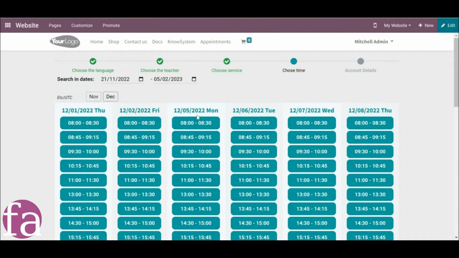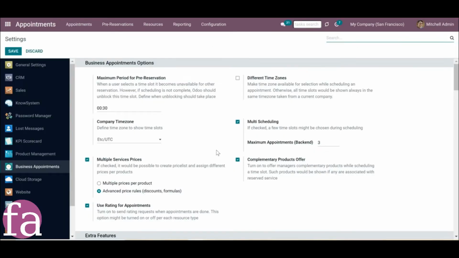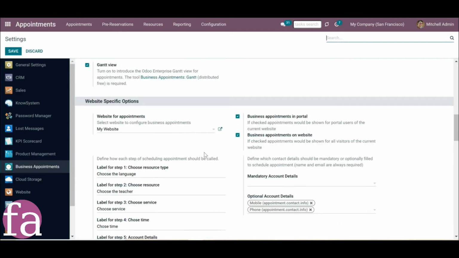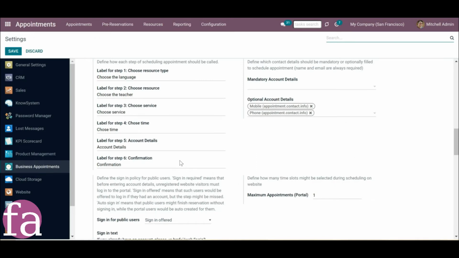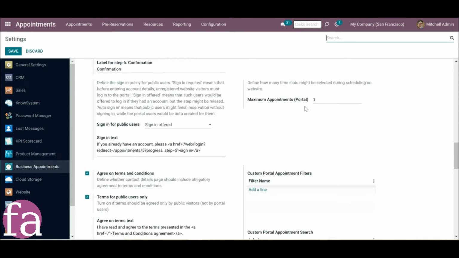In order to move to the next step, the client should just select the desired time slot by clicking on it. You may even allow scheduling a few appointments simultaneously. For that, on the configuration page, tick the option Multi-scheduling. Here it is ticked. And then in the section Website Specific Options, find the field Maximum Appointments Portal and specify the number of slots that can be booked. For example, let's say 4. Then click Save. The client will receive one success email for all the reservations.